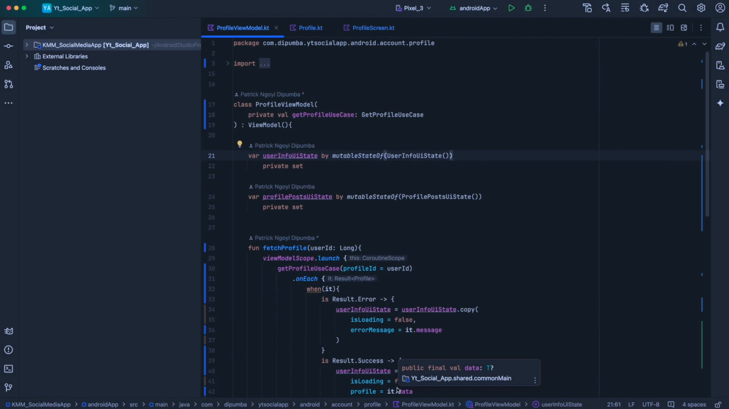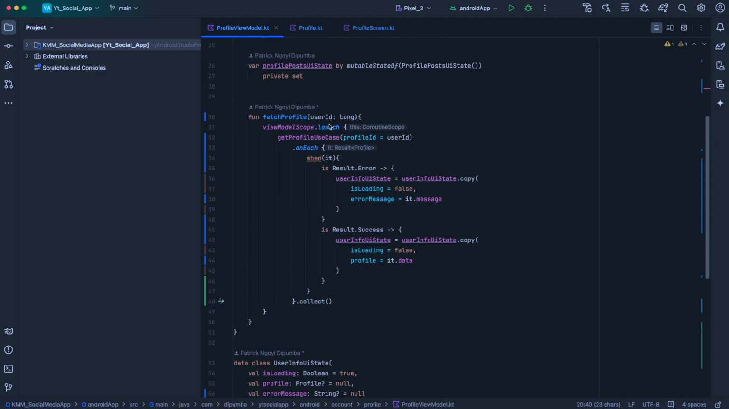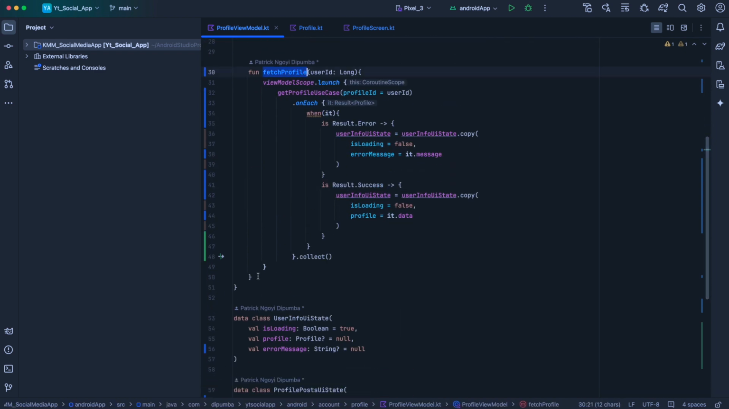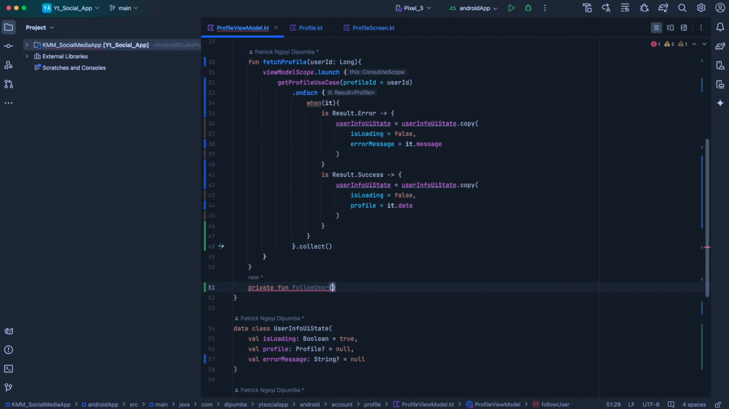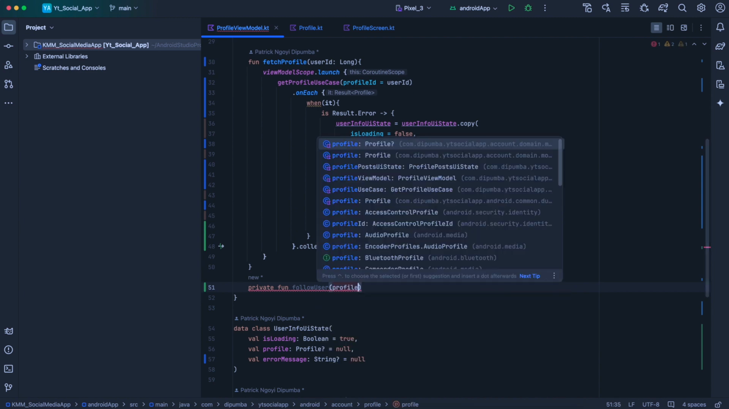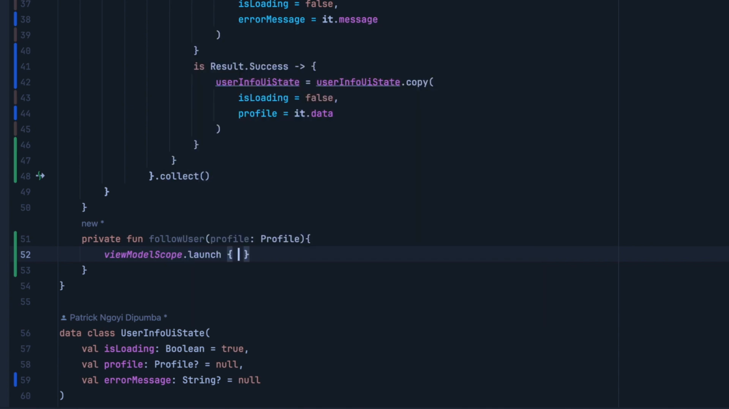All right, guys, now to follow the user, we will first of all have here the follow or unfollow use case. So we need this dependency here. Then right below fetch profile method, here we're going to define a new private method. We call this followUser. Now this needs to take profile. Then in here, we'll take the view model scope and launch a new coroutine.